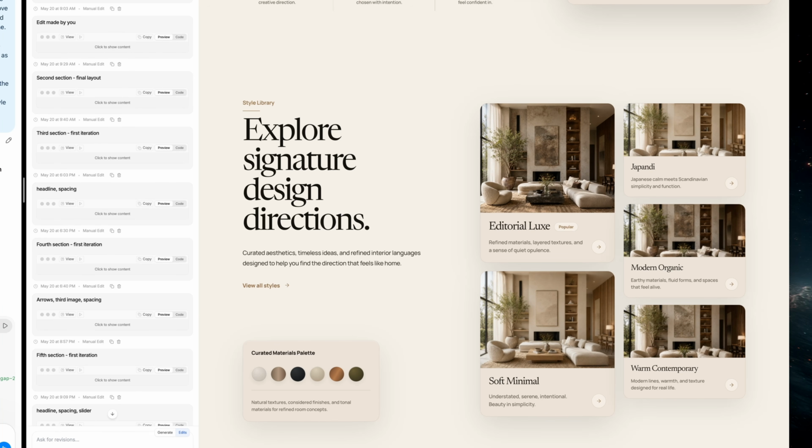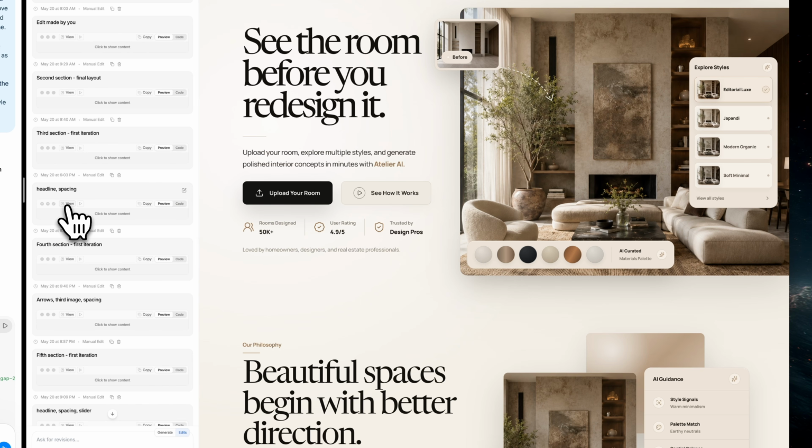There were still some minor adjustments to make. The headline needed better line breaks as usual. I also adjusted the spacing around the material palette, but overall, I was pretty happy with the card design, so I didn't need to change too much. And this is the final version of the third section.